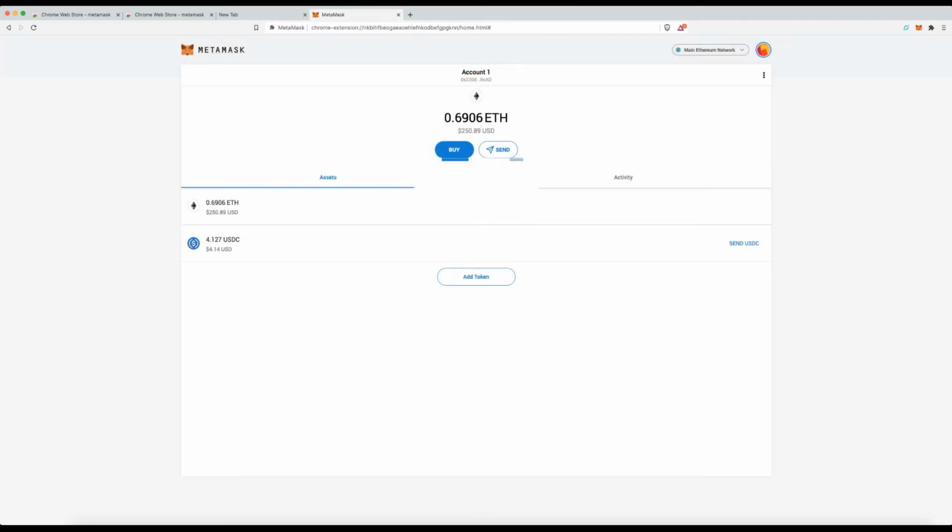So I'll close this. Over here is the activity. I don't have any activity since I've installed this wallet. In the past I would have had activity, but I've just restored this wallet onto this browser, so there's no activity since I've done the restore.